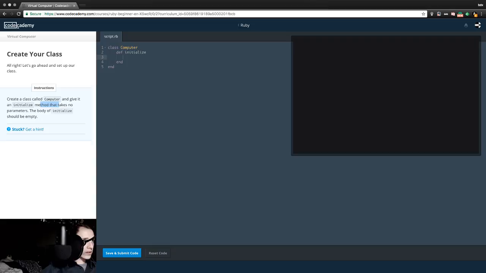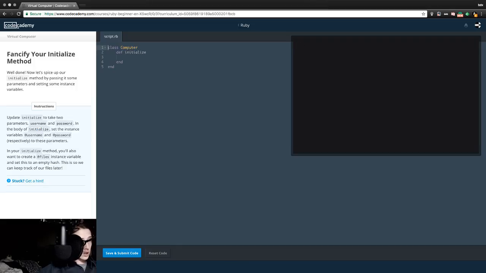Takes no parameters. The body of initialize should be empty, so I'm assuming that it's not just an empty parameter list, but literally no parameter at all. So, parentheses-less. Yes? I think. Save and submit. Good. We got nil, and we're marching on.